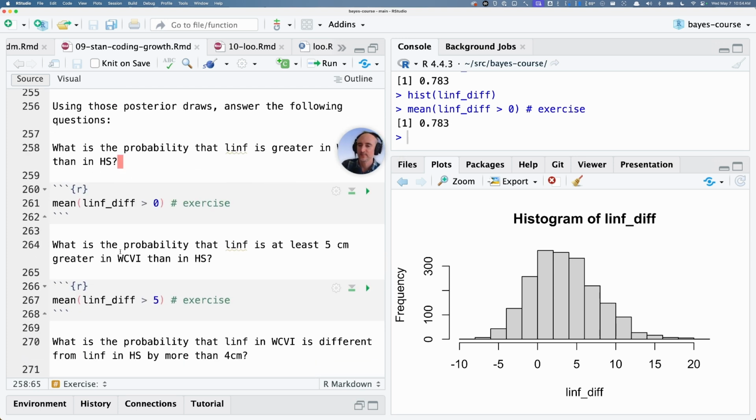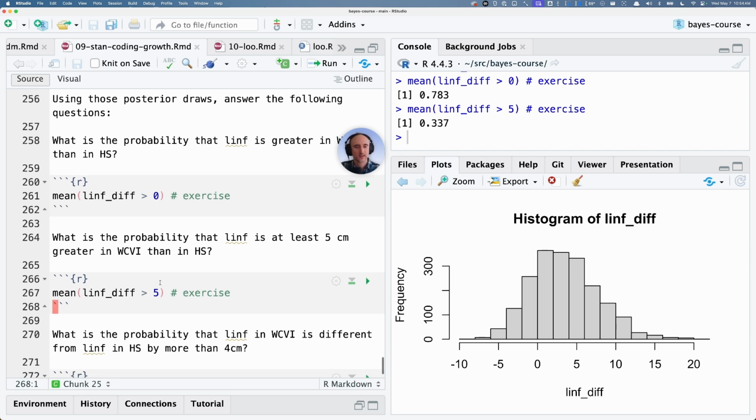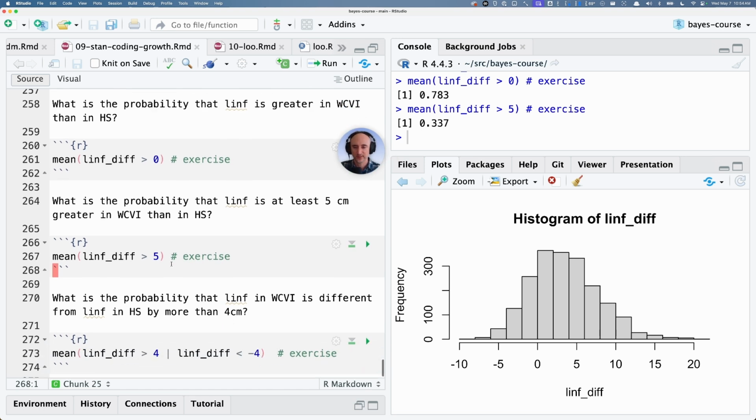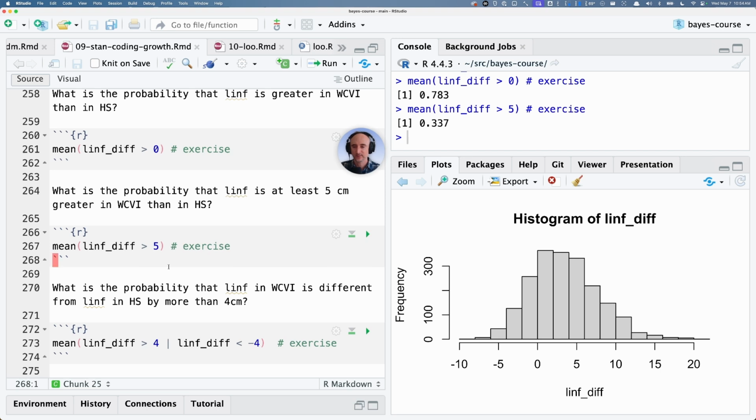We could ask something more specific, like what's the probability that LMF is at least 5 centimeters greater in West Coast Vancouver Island than Hecate Strait? The answer is, well, there's only a 0.3 probability, a 1 in 3 chance, basically, that the difference is at least 5 centimeters. So you can come up with numbers that are on a scale, like, do these matter to me? And ask what the probability is for a meaningful difference.